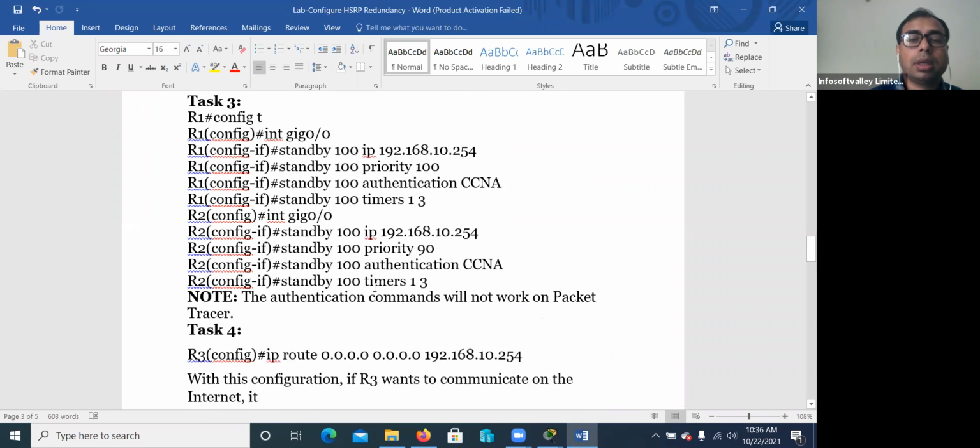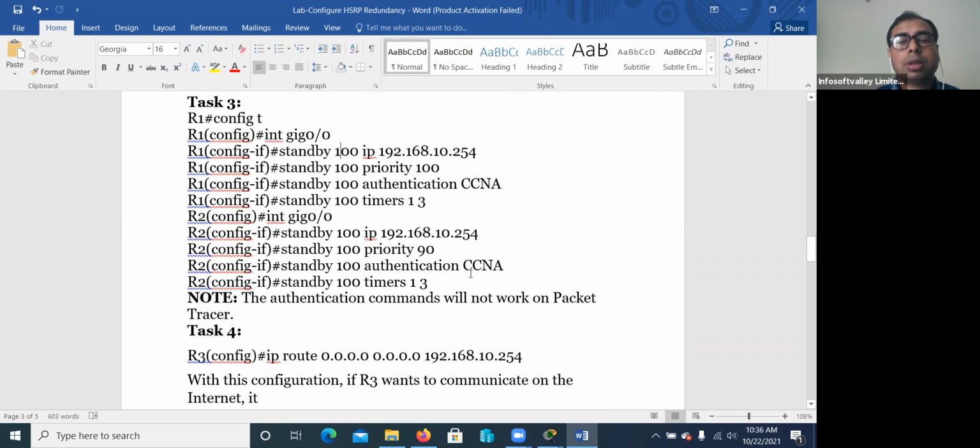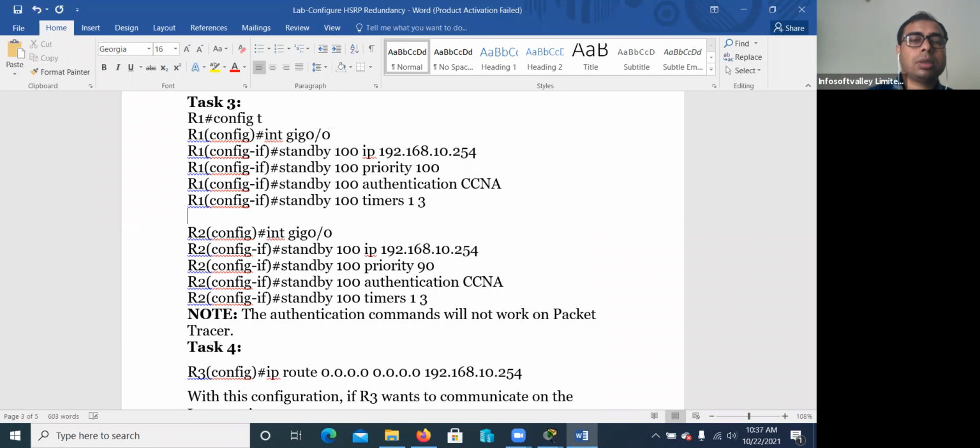Here in Packet Tracer, the authentication command will not work. What will we do? We will set this command. Standby 100 means it is a group.